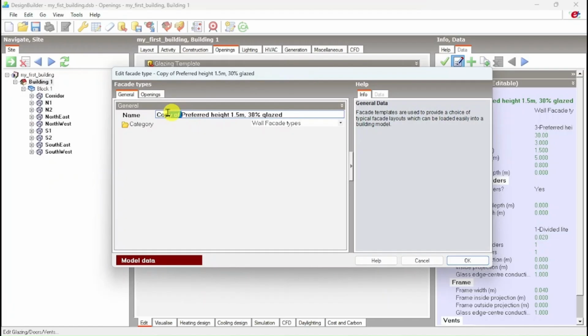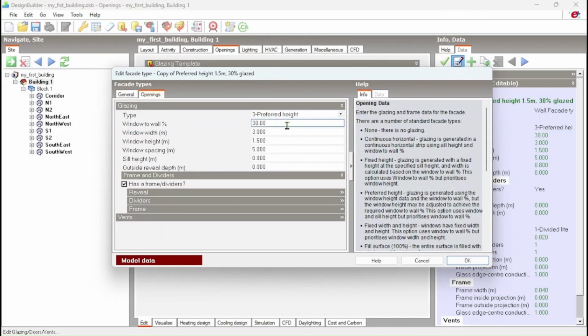We give it a name. For example, we are using test. Then notice that we have this model data in red. This is going to help us. These are indicators that we can change the values. We have the window to wall ratio, the width of the windows, height, spacing. So this is a quick way to make the different windows and the different window distribution over the surface.